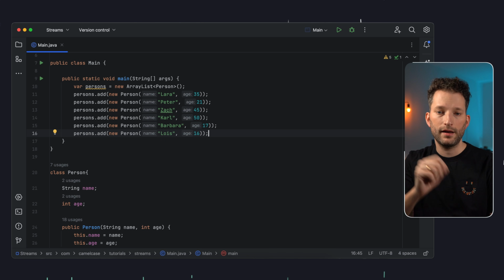Map is intermediate. That means it returns a stream again, but only after we have applied a function to all the elements. And the convenient thing is that the stream that we get back doesn't have to be of the same data type as the original stream. So it's not about filtering or sorting, and I'll show you that now. Again, the example from earlier.